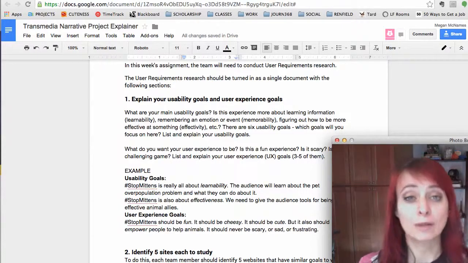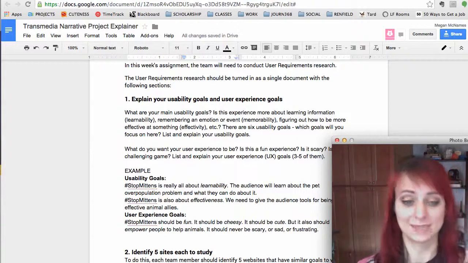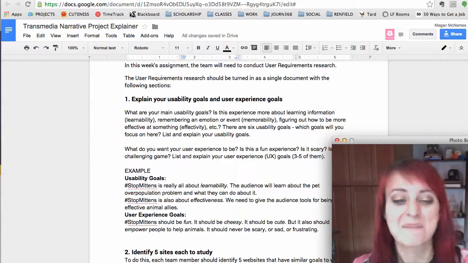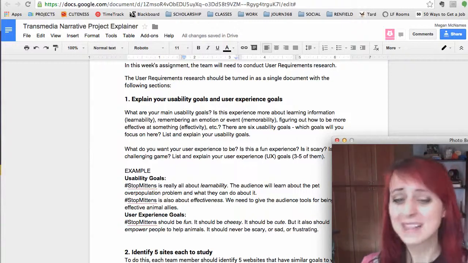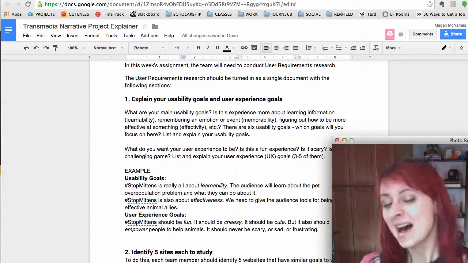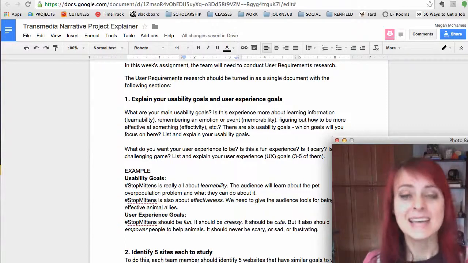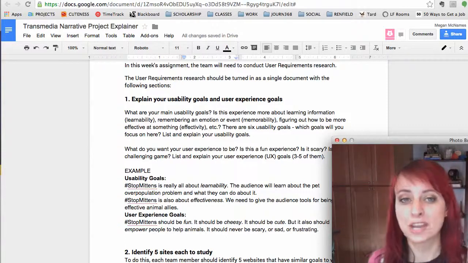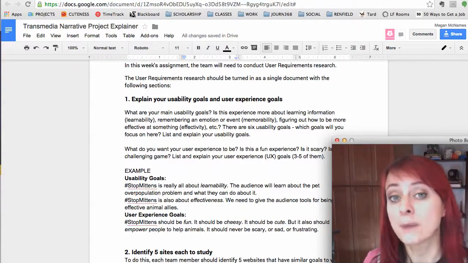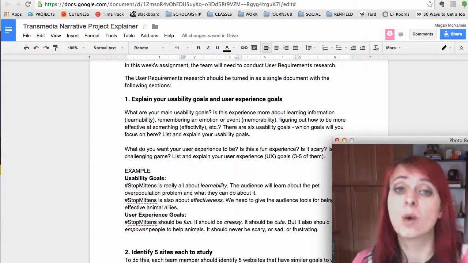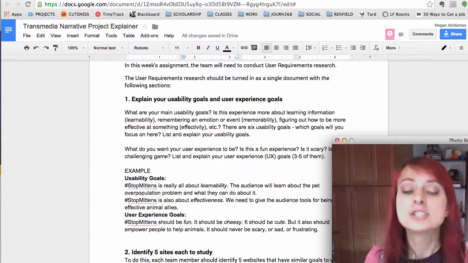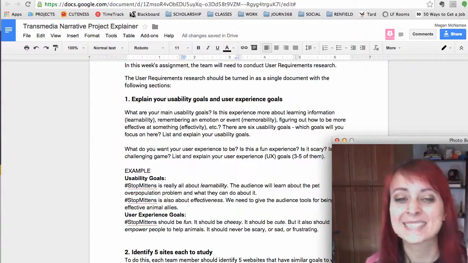So for example, if we go back to Stop Mittens, which is my fake example I've been using throughout the class, although I would love to make Stop Mittens at some point. This is a story whose purpose is to help people connect with and understand the pet overpopulation problem and understand what they can do to stop it. So the usability goal here is learnability.